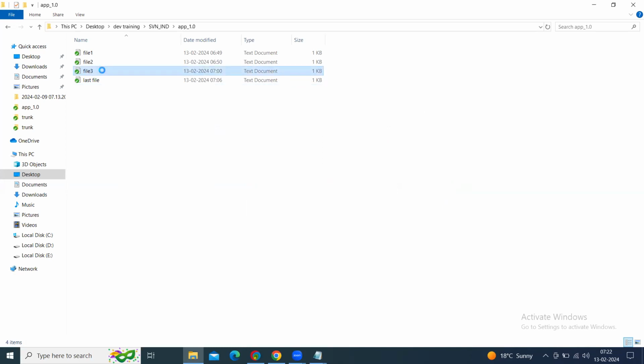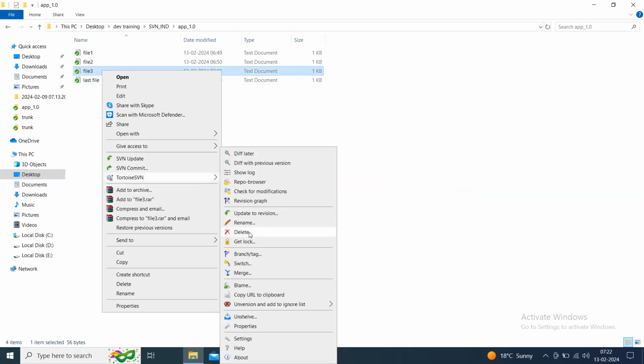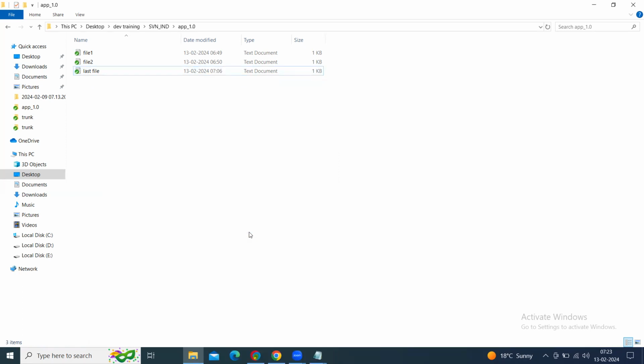Go to the Tata SVN folder and delete it. Yeah, delete it. Okay, so now these are the changes. Just go to the trunk, go to the branch and commit it.